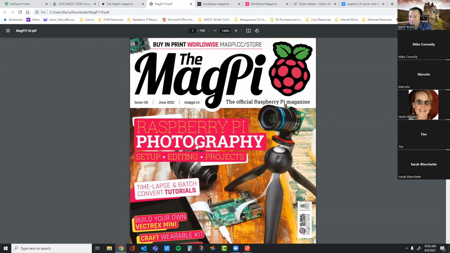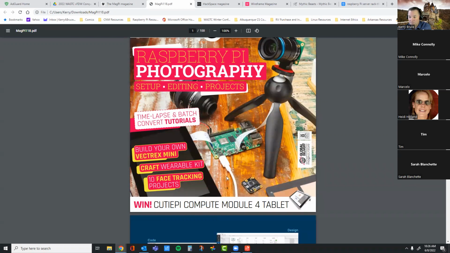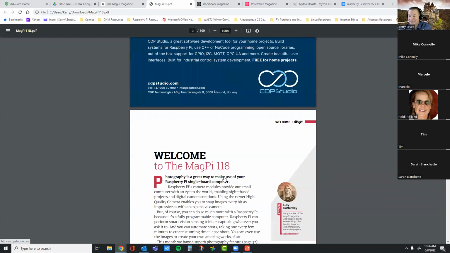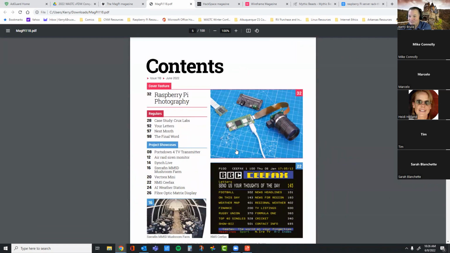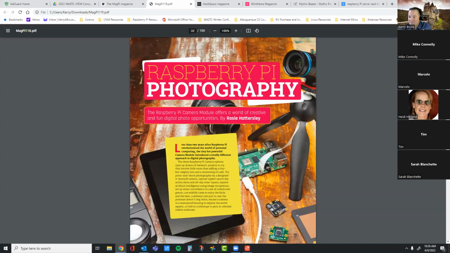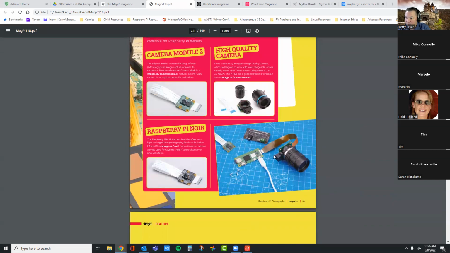This is one where we're talking about the new photography stuff. So I would imagine this one, being brand new, June 22, is going to have how to use the new camera library, right? Which would be totally awesome if that's what they have in it. Because we just talked about, I don't know how to use that yet. So Raspberry Pi photography, let's just take a look real fast. Connecting and using the camera. So these are the new cameras where they have all these crazy lenses.